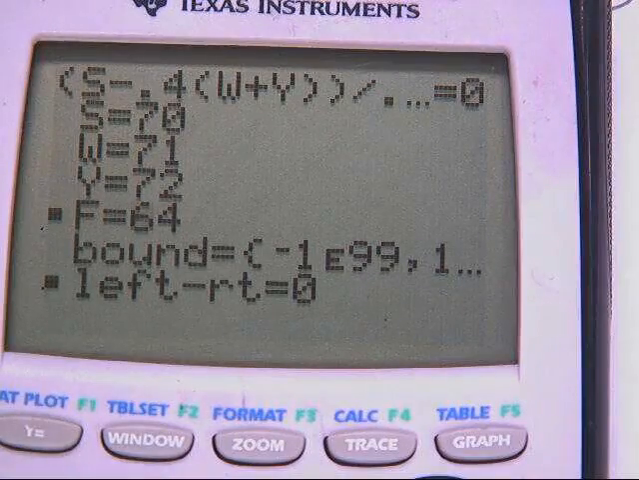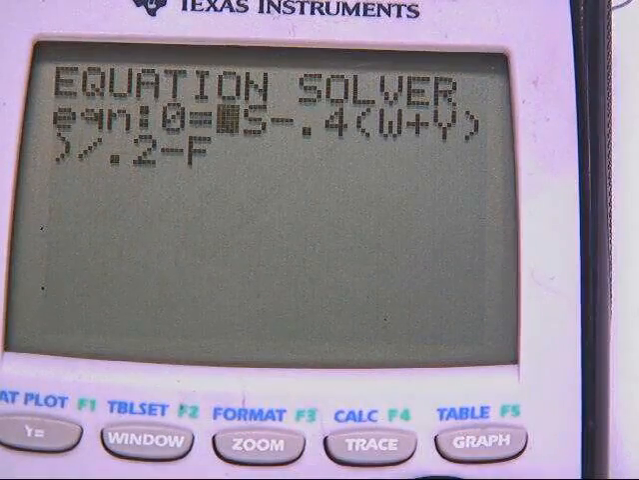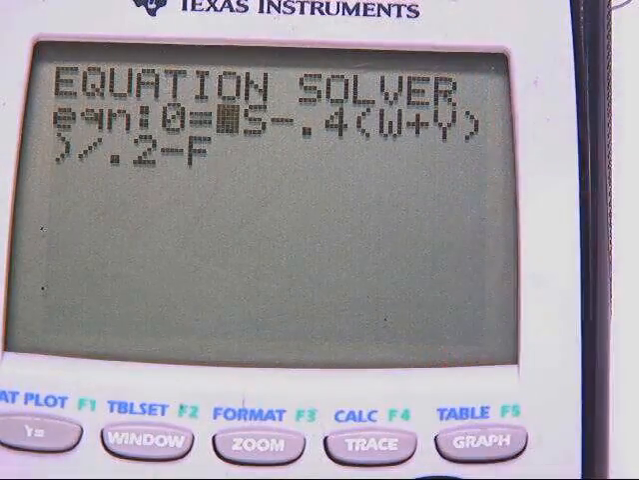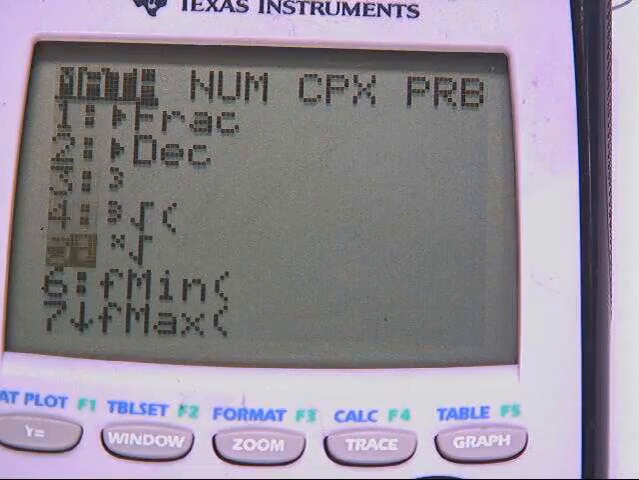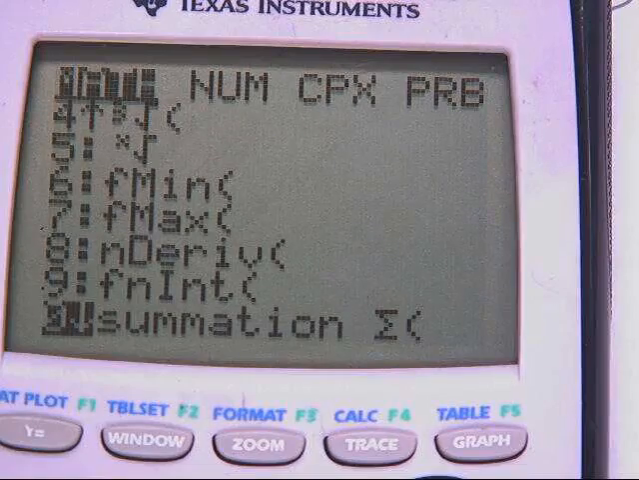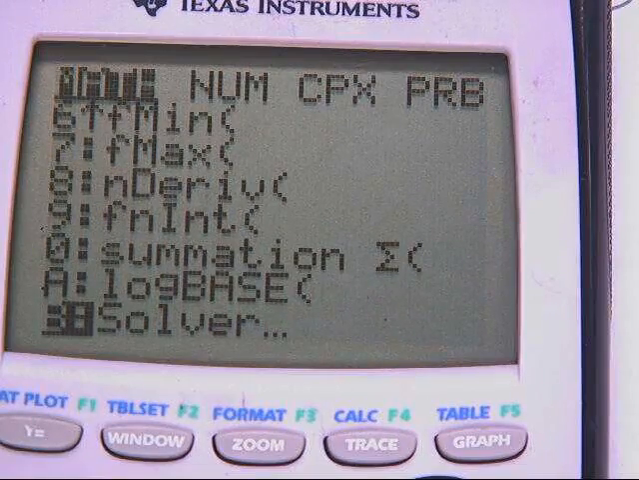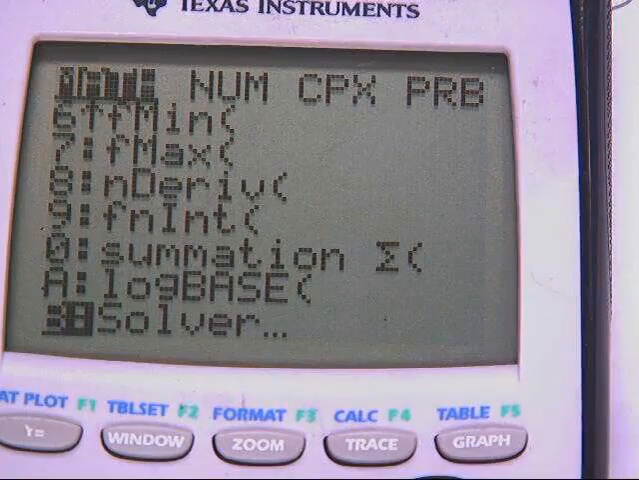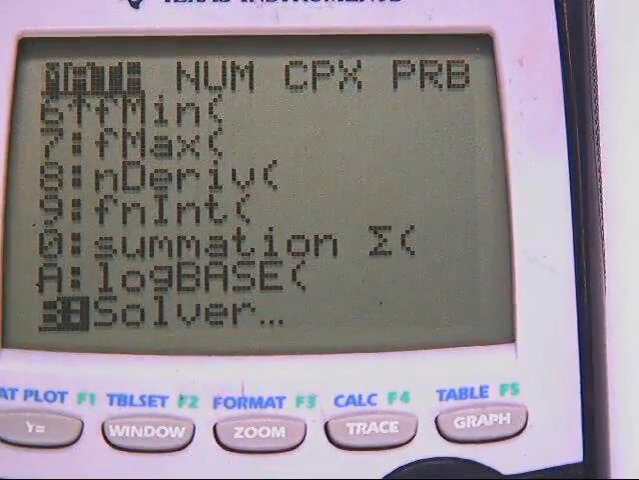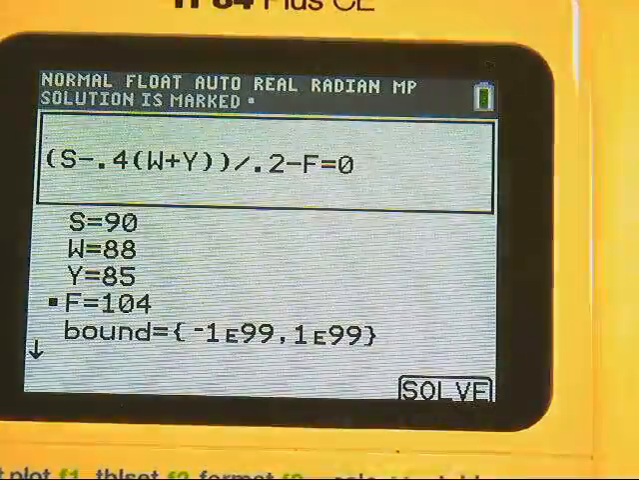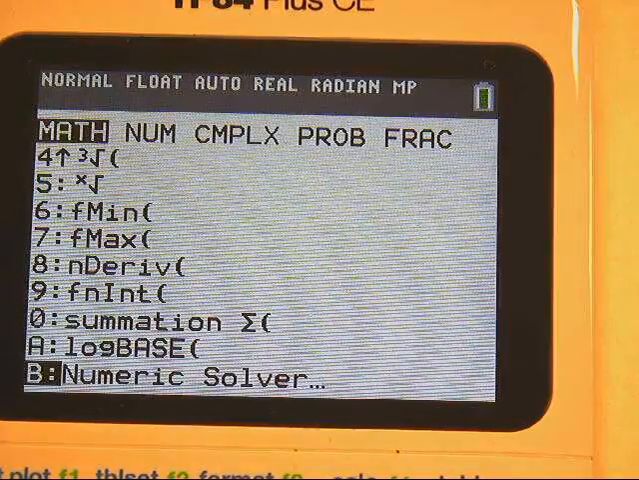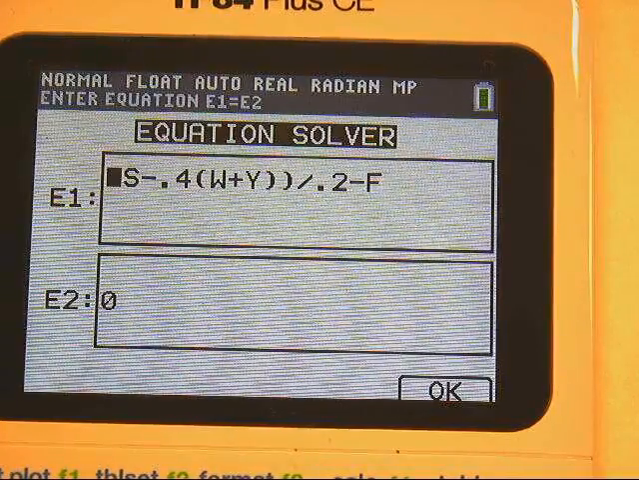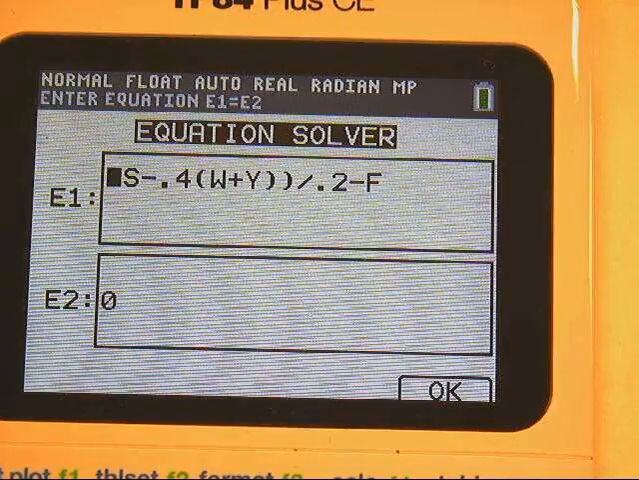So I would say grab a hold of a graphing calculator somewhere. Equation Solver is at Math B. Let me show you again. Here's the Math menu. Math 1, 2, 3, 4, 5, 6, 7, 8, 9, 0, A, and B. There's not a C. I guess some of the new ones probably have one. If yours has a C, well, don't use it. We just want the one that says Solver. This one says Numeric Solver, I'm pretty sure. Yeah, there it is. Numeric Solver, click on it, enter it, and you're going to rock and roll.